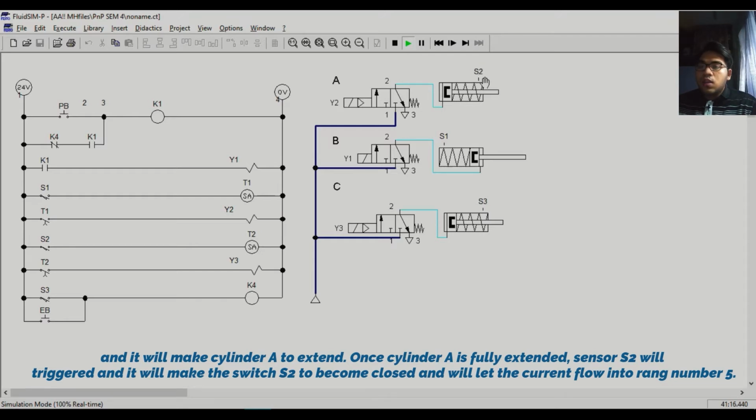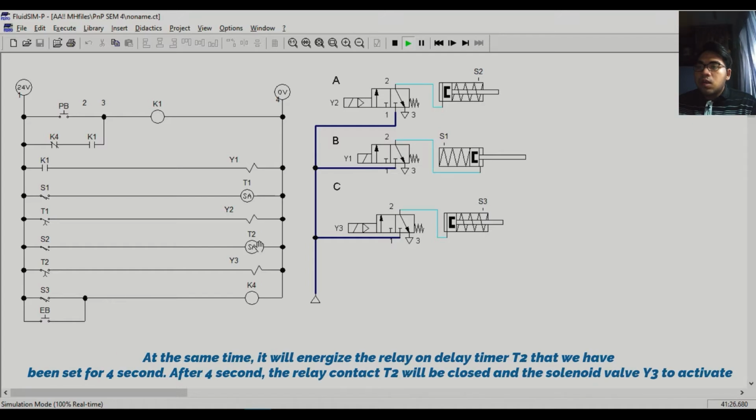Once cylinder A is fully extended, sensor S2 will trigger and make switch S2 become closed and let the current flow into rung number 5. At the same time, it will energize the on-delay timer T2 that we have set for 4 seconds. After 4 seconds, the relay contact T2 will be closed and solenoid valve Y3 will activate.